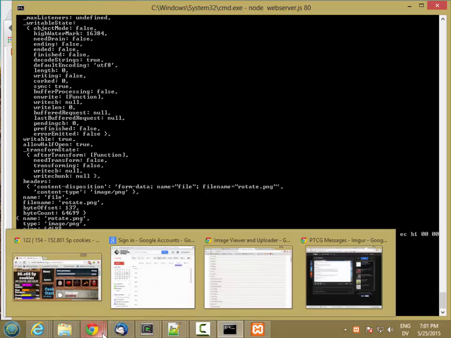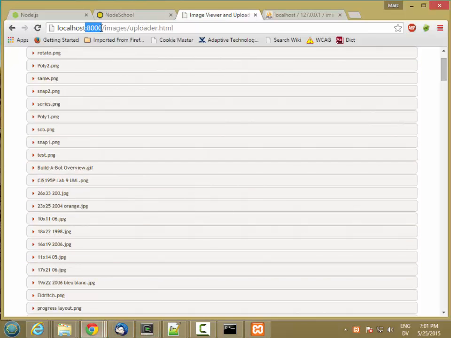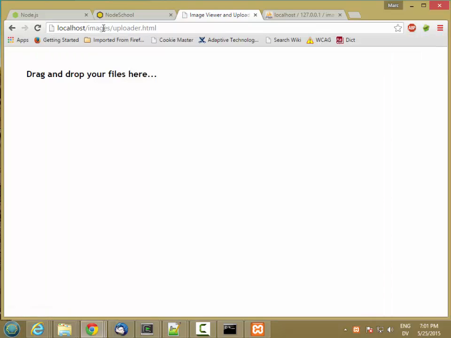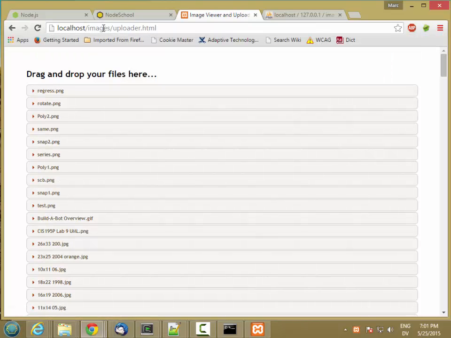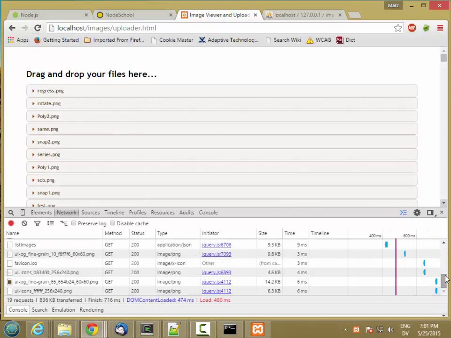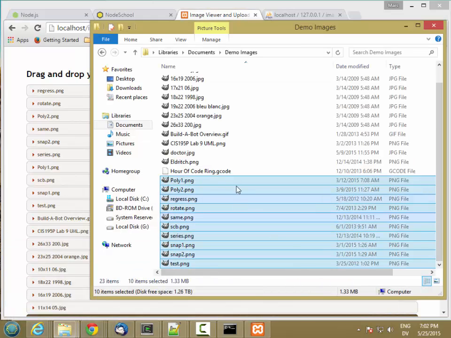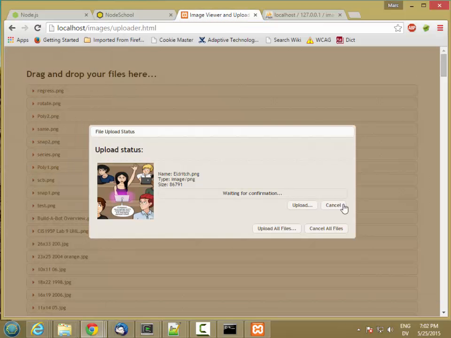And now if I go to the uploader, I should get the same thing. And I can verify that it's working correctly by looking at the network. If I reload, it's calling list images rather than listimages.php. So I know it's using my Node.js version. Try one more. Upload. Great, so that's working.